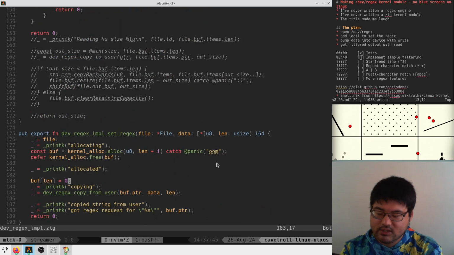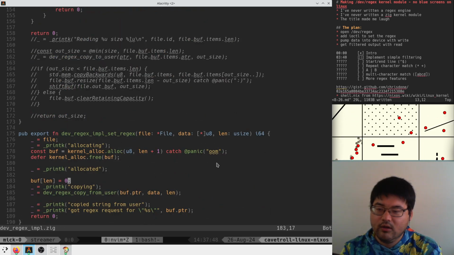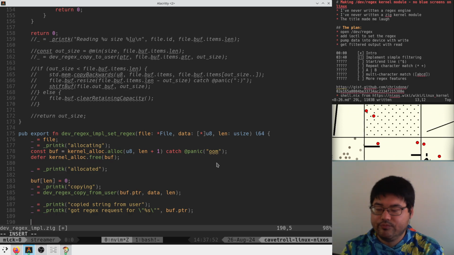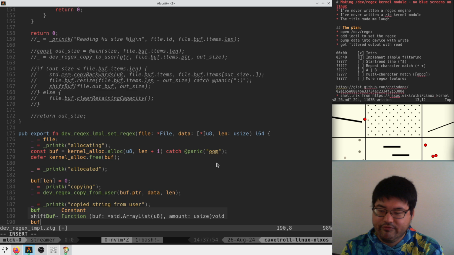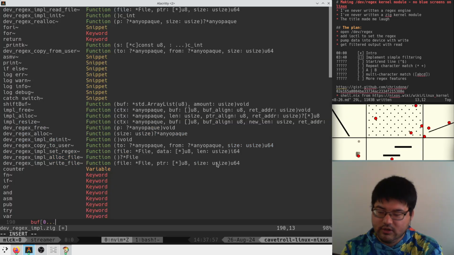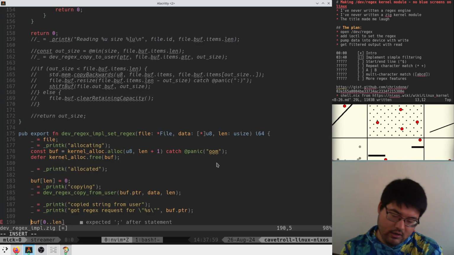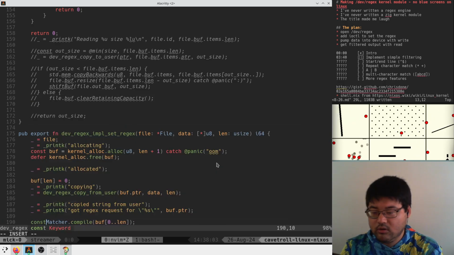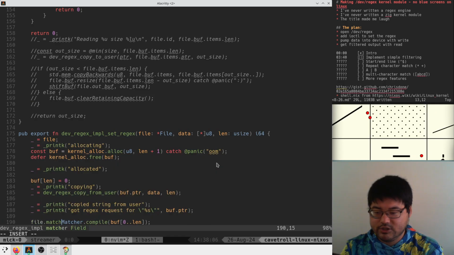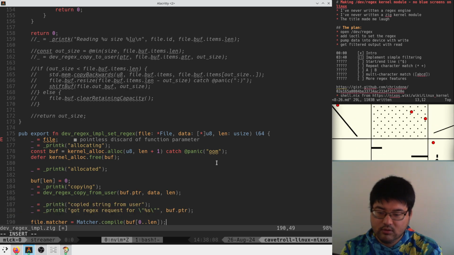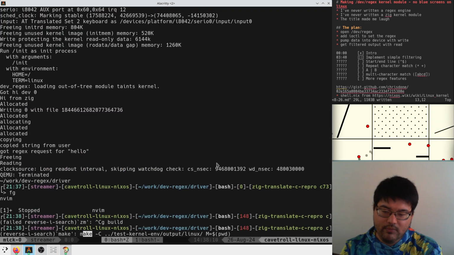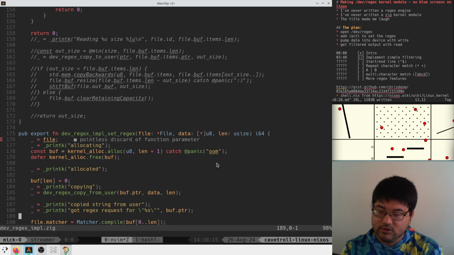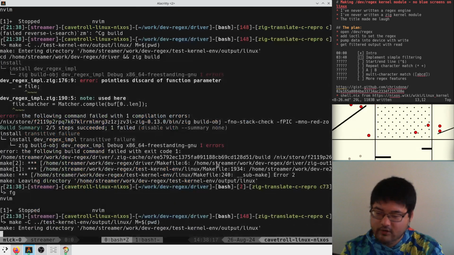So when they set the regex, we have to do like buff 0 len is our regex. And we have to do like matcher compile this. And then we say file matcher is equal to this. All right, let's try that. Make. And pointless discard. That's true. A little whiner this guy.